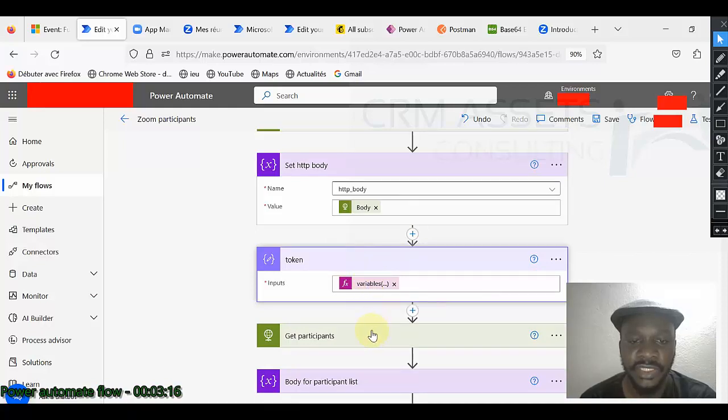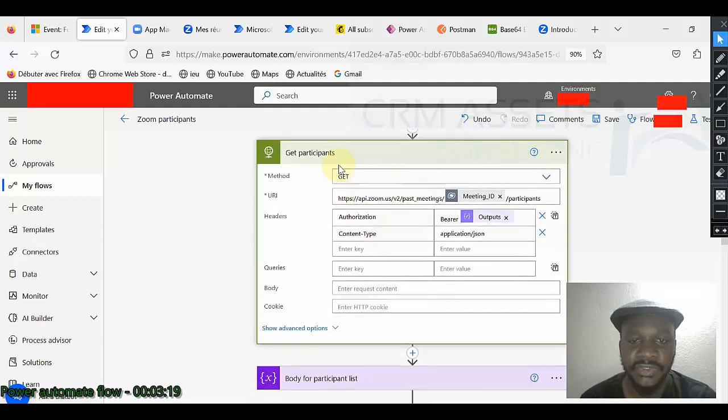Okay, then get participant. So this is the HTTP action to get Zoom participant. The method is GET, and this is the URL. You read it on Zoom API documentation. The authorization is bearer, and you pass the token retrieved from the previous action above. The content type is application/json. So this will help me to retrieve participants to the Zoom meeting having this meeting ID.